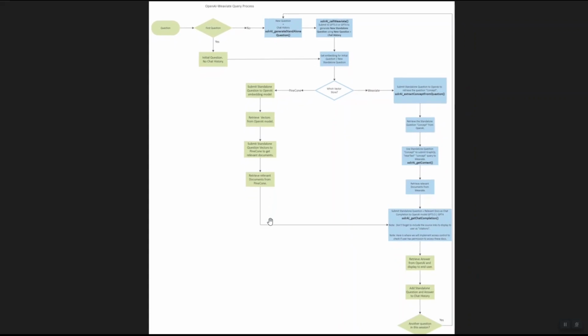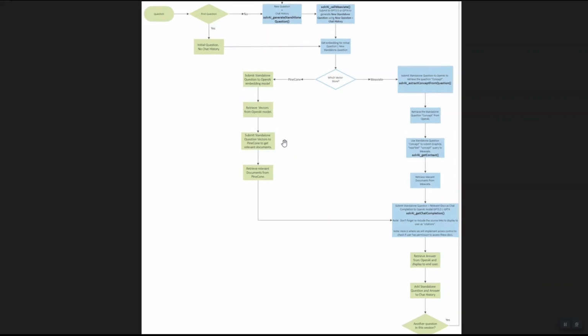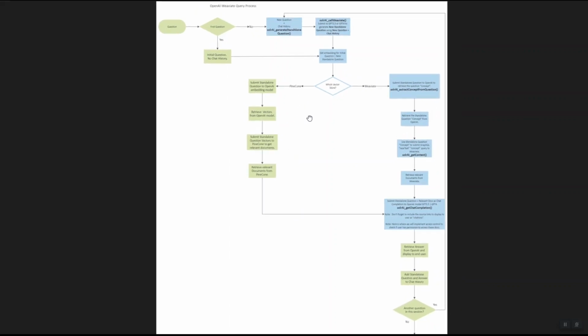So I'm going to try to explain this whole chat completion process as best I can. If it's just too confusing, don't worry about it. But hopefully if you understand the process, then you'll understand how to make better questions and get better responses.